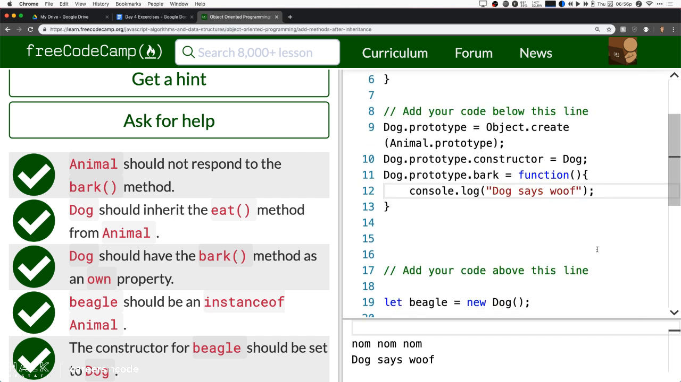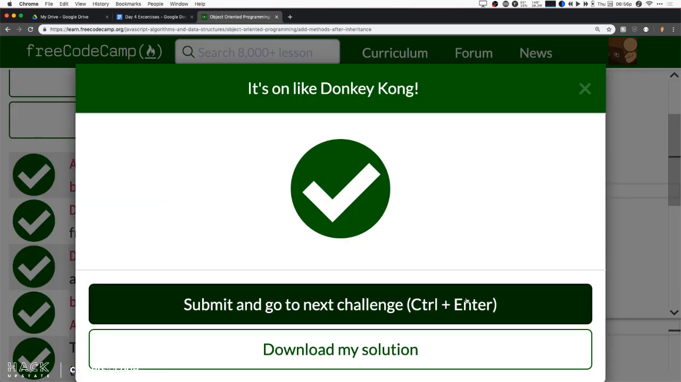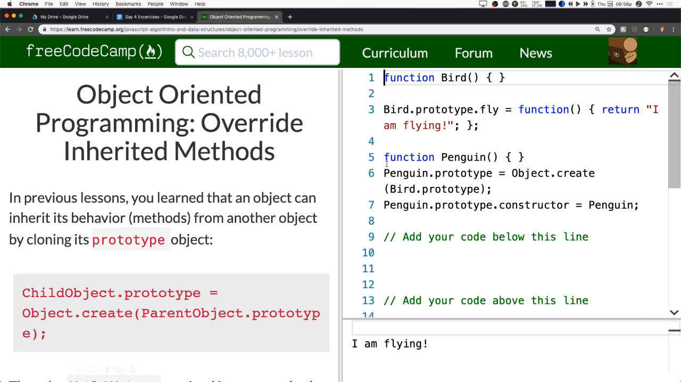All right, on to the next one. So now we're going to talk a little bit about overriding, right? We have our bird, and we set on the bird prototype that birds can fly, because that's true for most birds. Then we create a penguin, and we go, wait a second, penguins can't fly, but they are birds. So when we inherit that fly method, we're going to change fly.